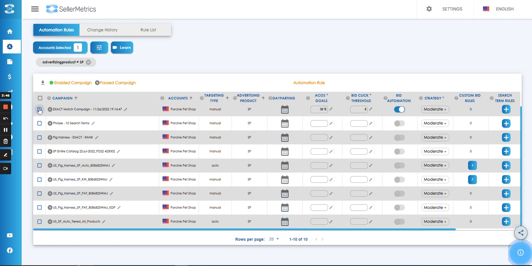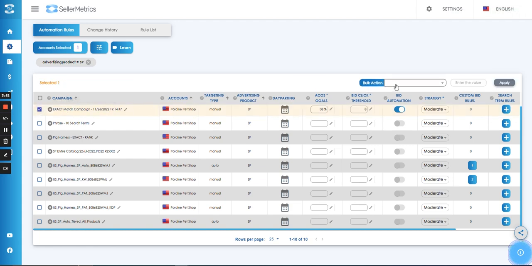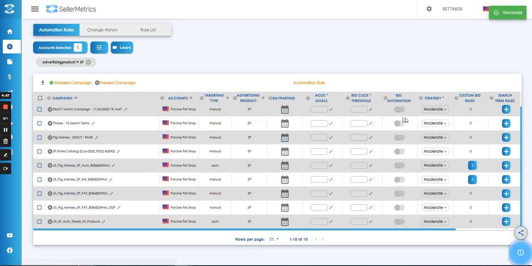Or you can also select this particular campaign and do the bulk change here. So you can also delete the bid rules if you so choose. So delete bid automation, delete automation settings, apply, and this would just get deleted off if you so choose to delete it.